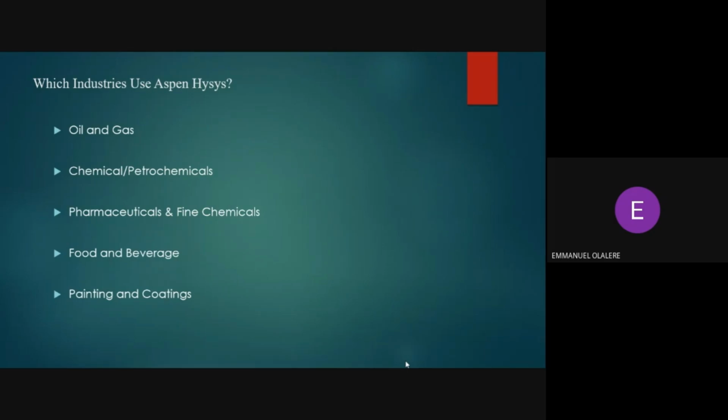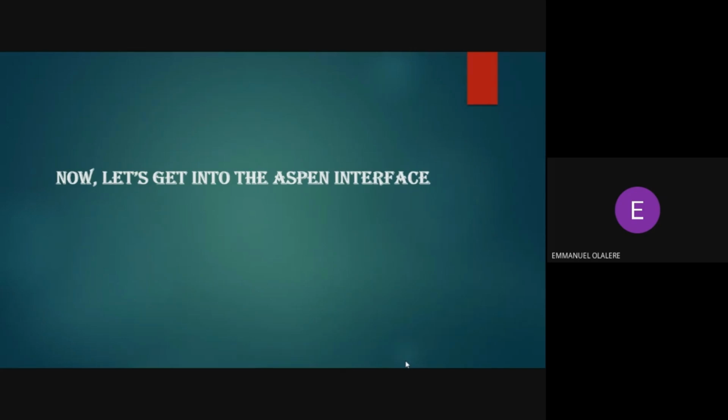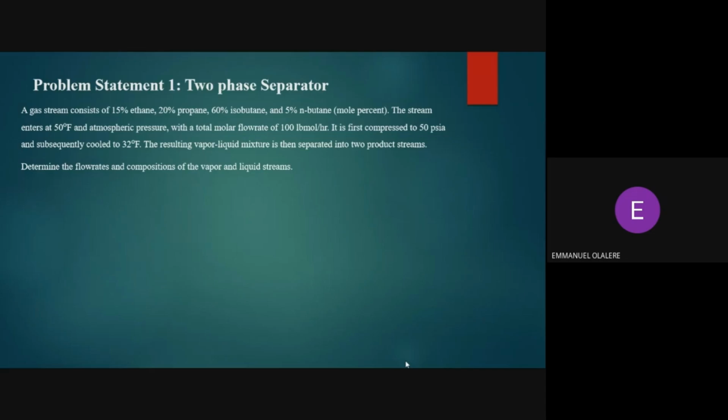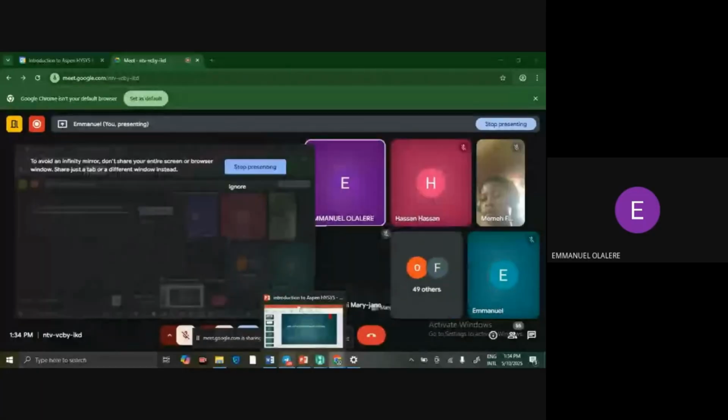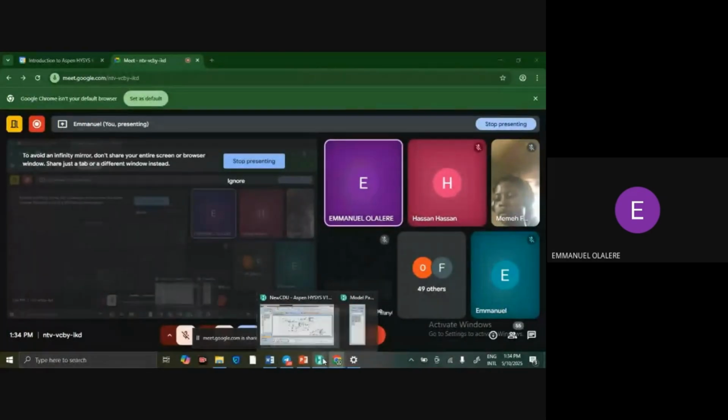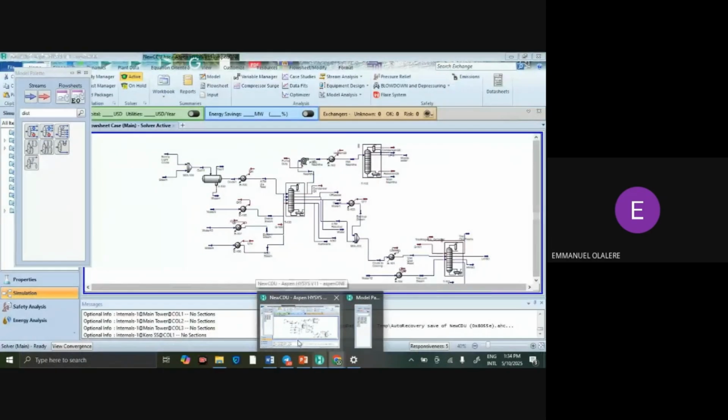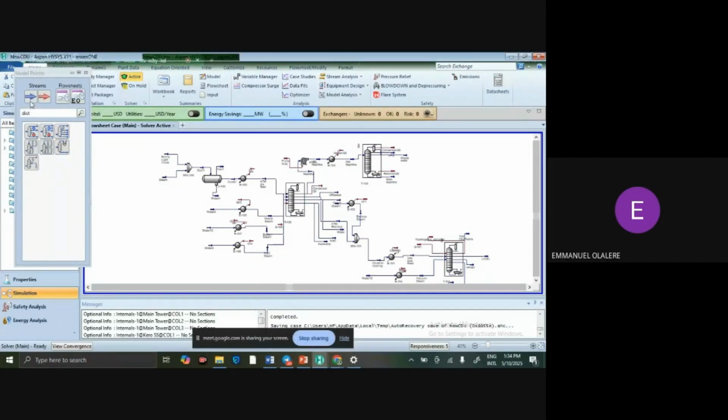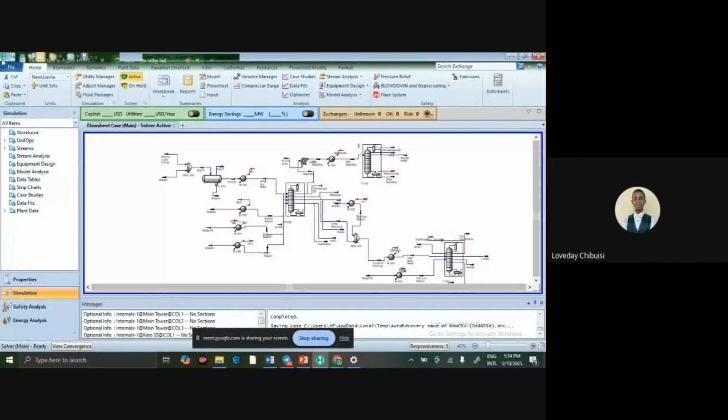Can we get the next slide? Okay, so enough of the theory. Let's get into the meat of the matter. So let me attempt to share my screen again. Can you see my screen? Yes, we can see your screen. Thank you very much. Okay, well, it's visible now.